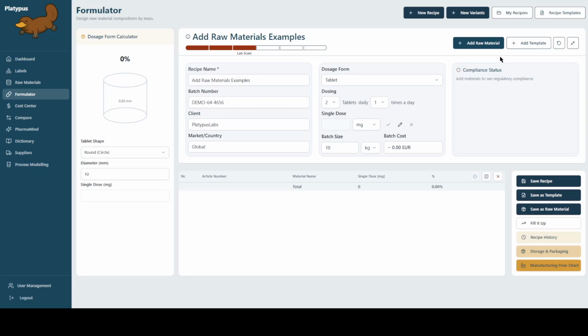Platypus provides multiple ways to add raw materials to a recipe, eliminating the need for manual calculations and reducing the risk of errors. Depending on your workflow, materials can be added using absolute amounts, percentages, or predefined values.